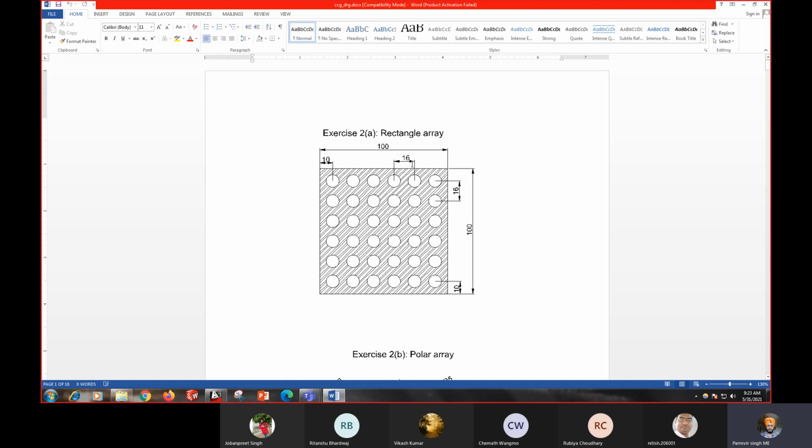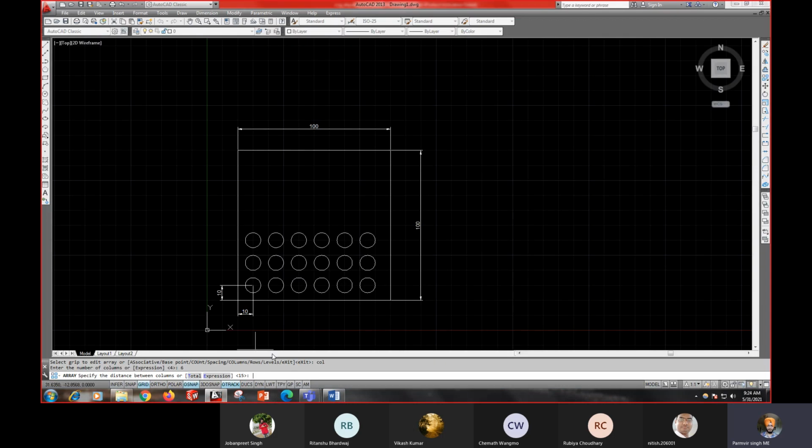The distance between the columns is 16. So I have to enter the distance 16, then enter. Now you can see our column is set. Now you have to set the rows. For rows you have to enter R. In this space you can see the rows option, R for rows.